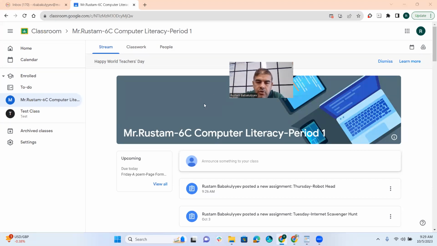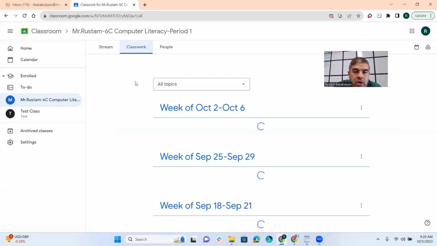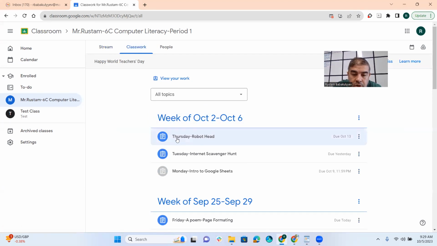Today is Thursday, October 5th, and we have another assignment. We're going to check on the classwork, which has been posted on the designated week of October 2nd through October 6th. So far, we did intro to Google Sheets on Monday, an internet scavenger hunt on Tuesday, Scratch on Wednesday, and today we're doing a robot head.